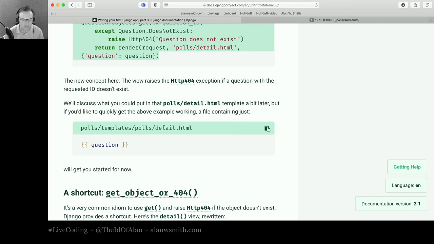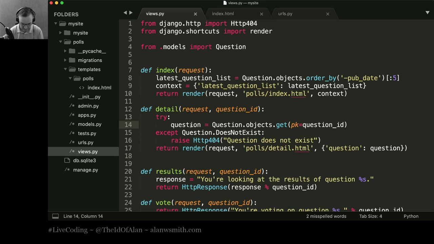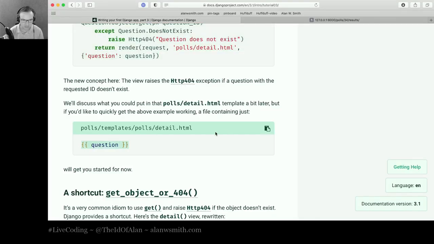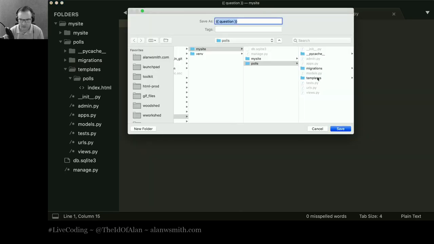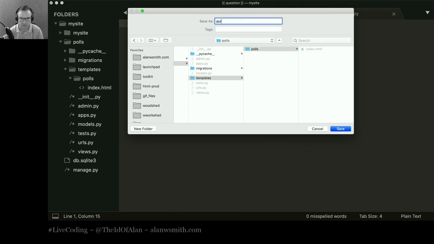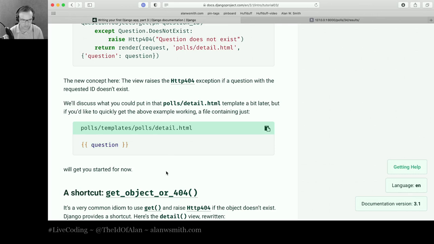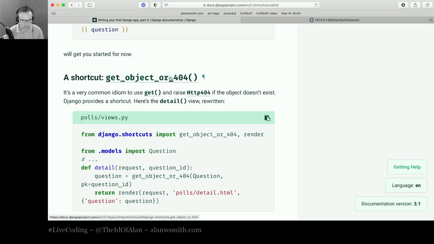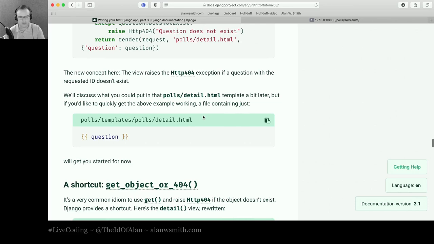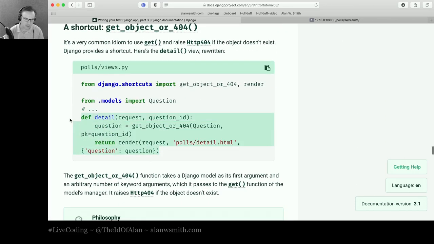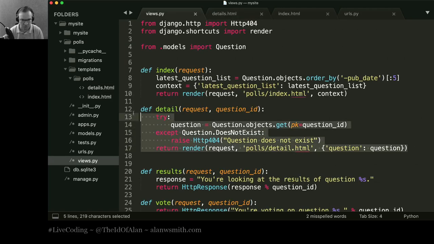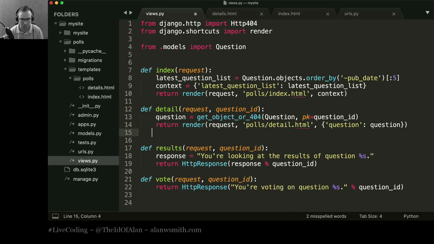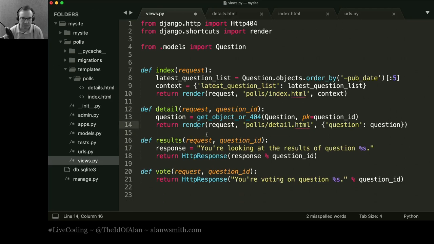In order to get this to work, we need to go here: polls, templates, detail.html. All right. Shortcut, get_object_or_404. Oh my god, it's very common to use that for getting a 404. Here's a detail, so same thing. Didn't try it, didn't look at it, just changing it. And that should have been here.